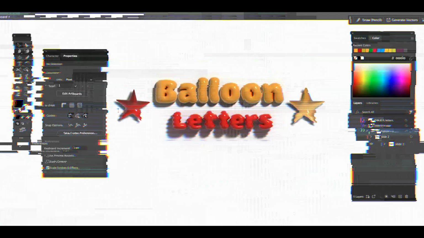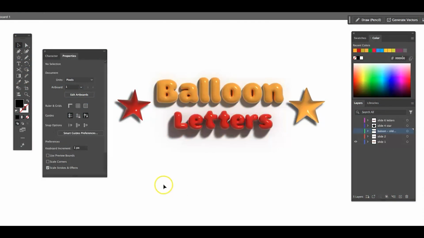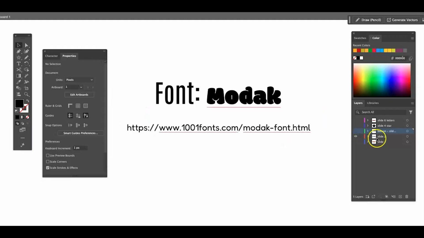Okay, today we're going to learn how to make balloon letters in Adobe Illustrator. You can tell me if you hadn't run into this in Illustrator, you'd think this was Photoshop. I thought it was Photoshop. But to do this technique on the letters, you're probably going to want to use this font.